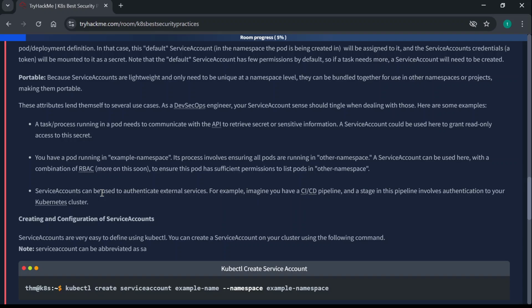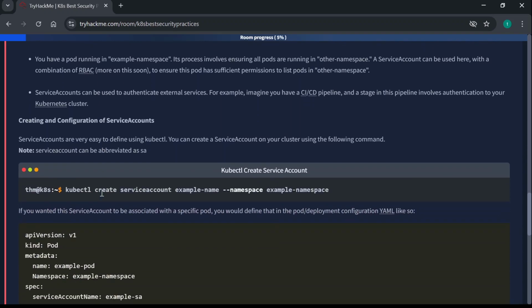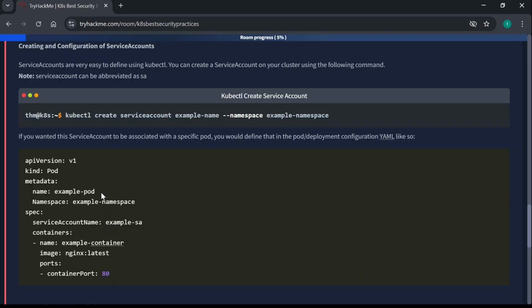Making sense? Creation and configuration of service accounts. Service accounts are very easy to define using kubectl. You can create a service account on your cluster using the following command. Also note that a service account can be abbreviated as SA. So in this command, we have kubectl create serviceaccount, then the name of the service account, for example Alice, then the namespace, then Alice namespace, something like that.